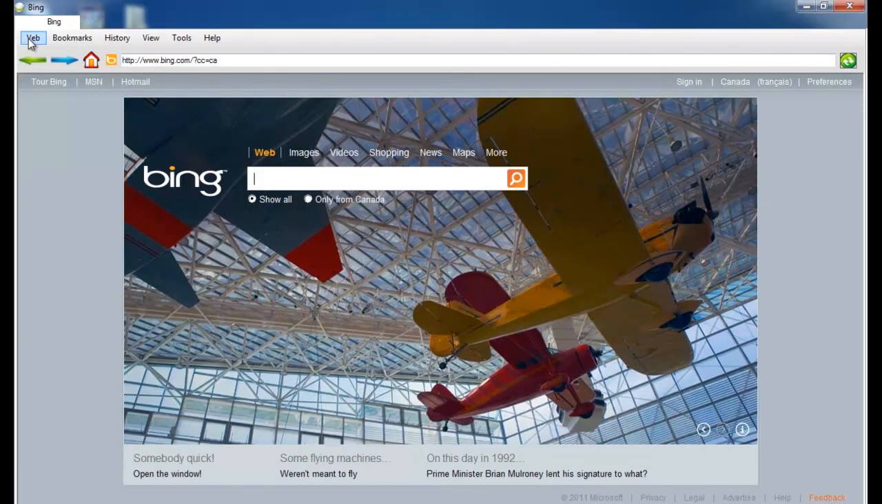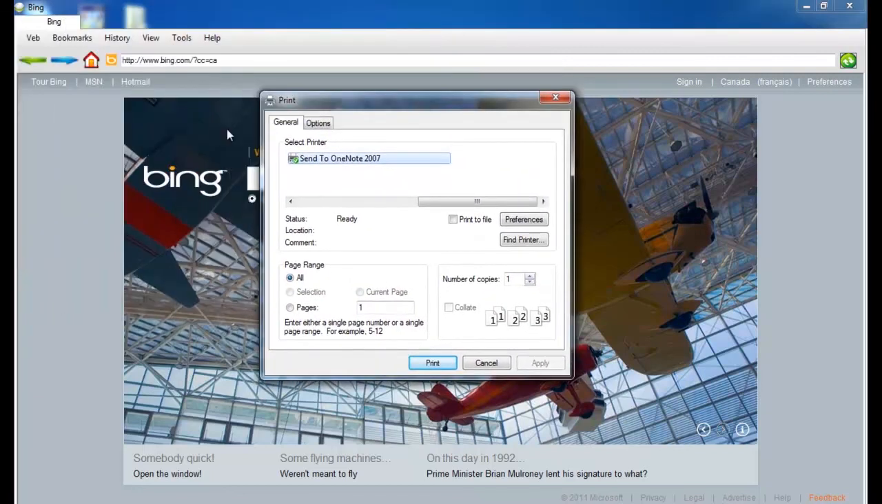Of course, in Veb you can print a web page. All you have to do is click on print, choose your printer, how many pages you'd like, and click on print.